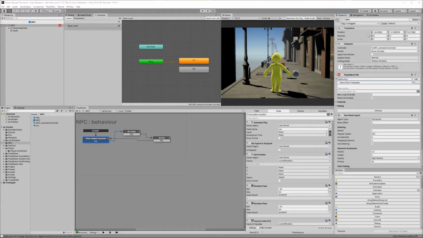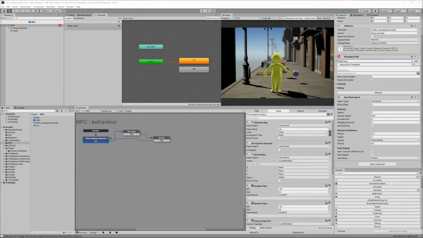So really quick, looking at these components for this NPC, it has an Animator component, which does exactly what it sounds like it does. It controls all the animation aspects of this NPC. Then we have this Playmaker FSM, which we're going to be putting all the Playmaker programming in. And then this Nav Mesh agent component, which is Unity's built-in pathfinding system. We're going to be using Playmaker to talk to this.